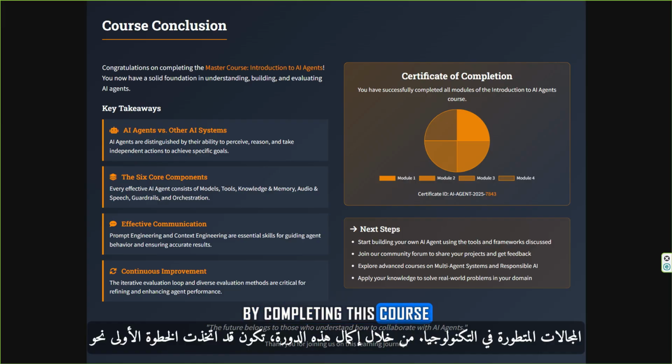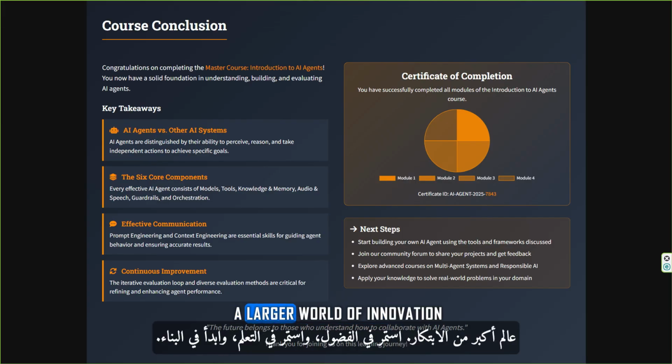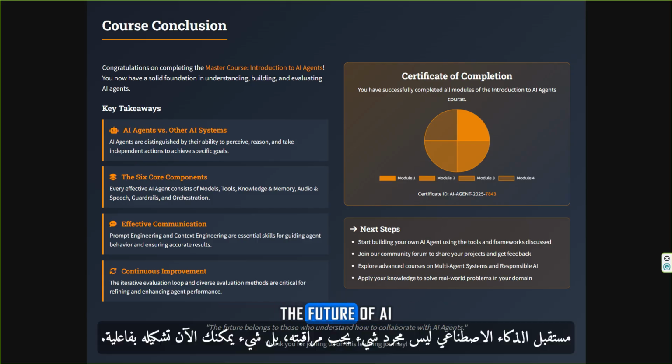The field of AI agents is one of the most exciting and rapidly evolving areas in technology. By completing this course, you have taken the first step into a larger world of innovation. Continue to be curious, keep learning, and start building. The future of AI is not just something to be observed, but something you can now actively shape.